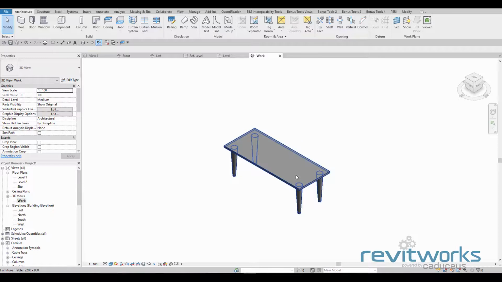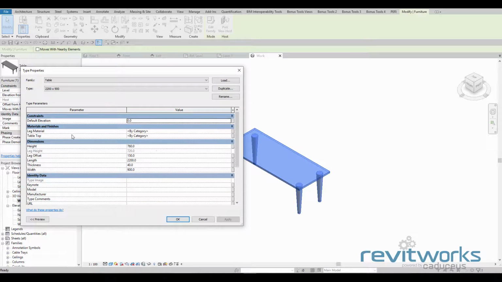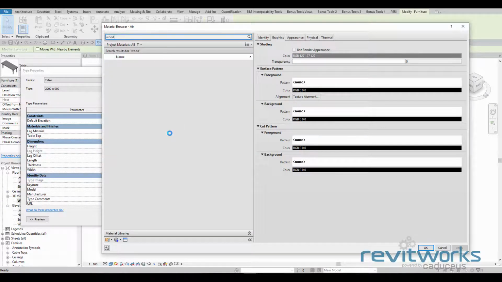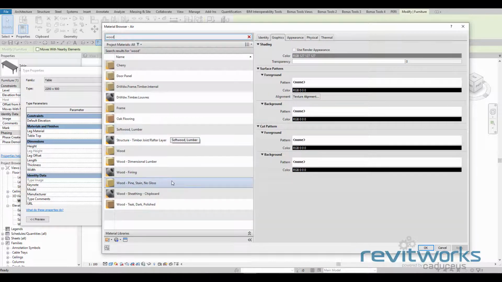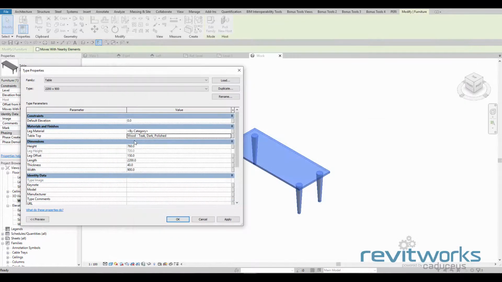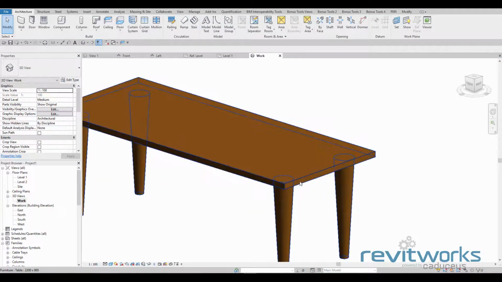So this table, if we edit the type, we can now go through and define the materials. So let's look at the tabletop, grab a material out of here. I'm going to make it, there'll be a wood material in here somewhere. Wood, teak, dark, polished, that will do. And we'll make the legs, we can make the legs the same. Because that's, so in the project we specify the materials.